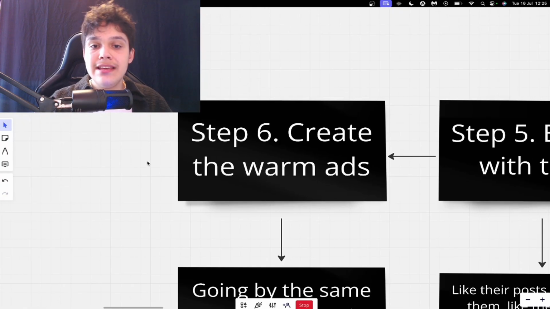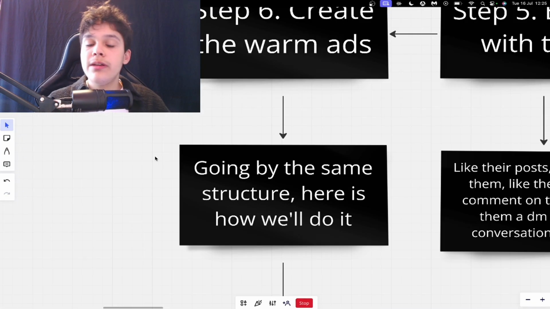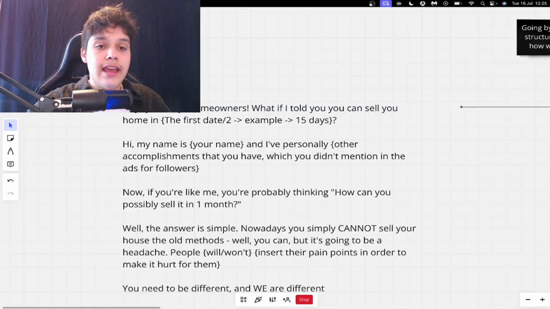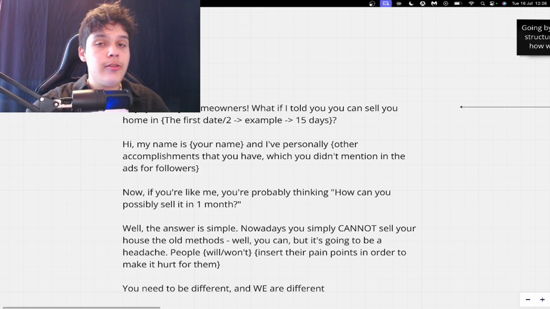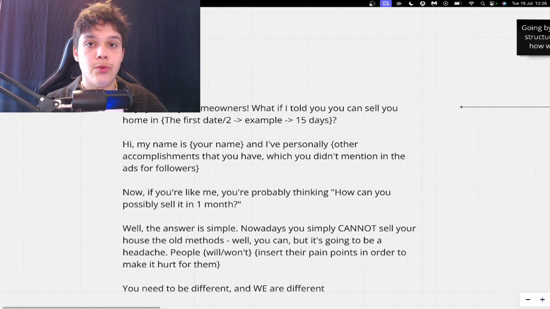Then the sixth step is to create the actual warm ads. And going by the same structure, here's how we'll do it. "Hey, your city homeowners." So for example, "Hey, Tampa homeowners. What if I told you, you can sell your home in..." And then what you need to do is to have the first date. So in the last example, I told them 30 days, divided by 2. So for example, it will be 15 days. "So what if I told you, you can sell your home in 15 days?" So that way, you'll be like, all right, he can sell my house in way less time than I would have done myself. So let me hear him out, right?